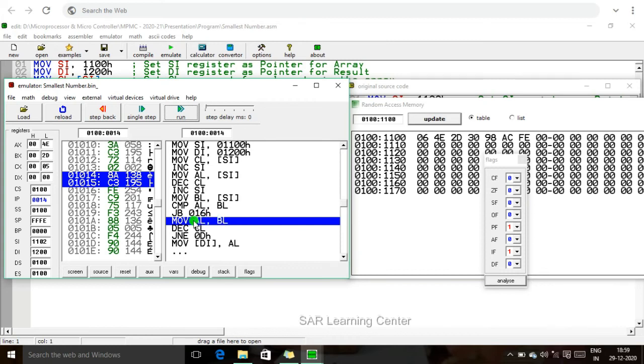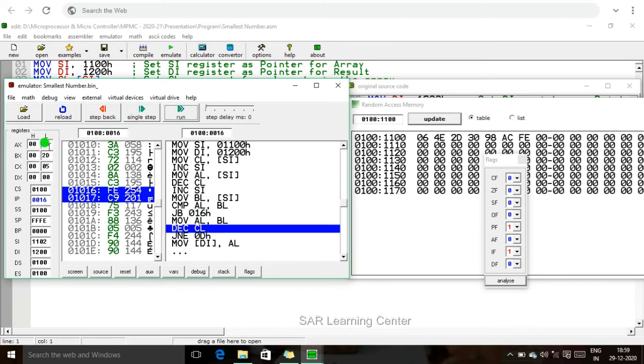Clear? The carry flag value is not set because we are using the JC command. JC command, jump carry. If the carry is set, we are going to jump to the particular memory location. Otherwise, we move the BL value into AL. Now the BL value is 2D. This value is moved into the AL because the AL register stores the smallest number in this program. Okay, now it is updated to 2D.